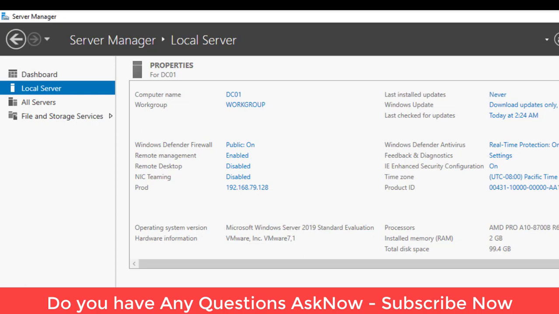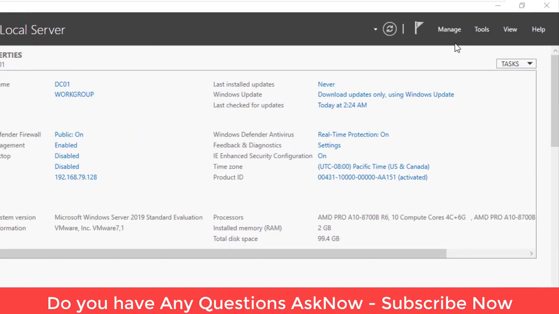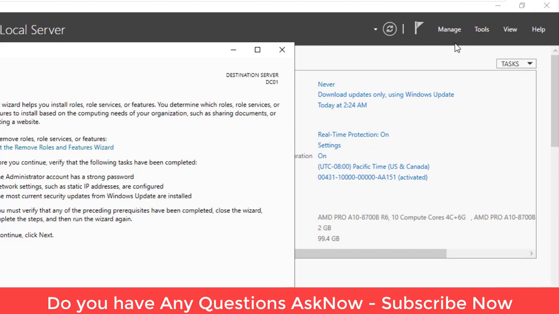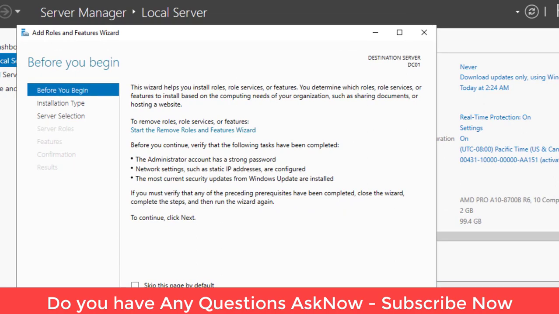Now what I need to do is go to this Manage, and then click Add Roles and Features. There are two things you need to understand. Okay, one is role, another is feature. A role is basically a service which is provided by this particular server, right? So let's say this DC01 will be a domain controller. Now, what are features? Let's say we have a server which has a role like print server.